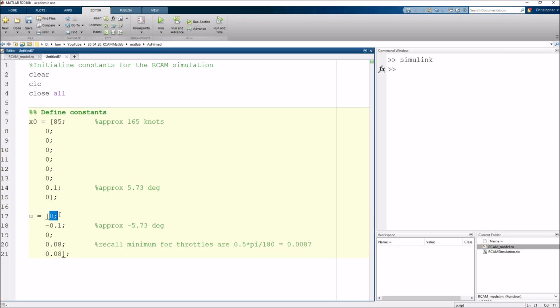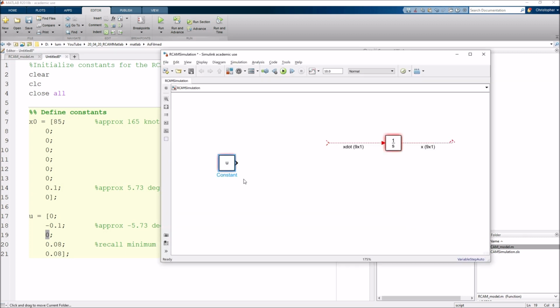So the initial u that I'd like to use is this. Remember, this is basically saying 0 ailerons. The tail is actually down at about negative 5.7 degrees. There's 0 rudder, and then both controls for the throttle are set symmetrically at 0.08. If you recall earlier, the minimum value of the throttle limit was 0.5 times pi over 180, which evaluates to about 0.009. So we're not saturating the controls in any of the channels, and both throttles are applied symmetrically, so both engines have the exact same throttle setting. Okay, great, so we've got that set up.